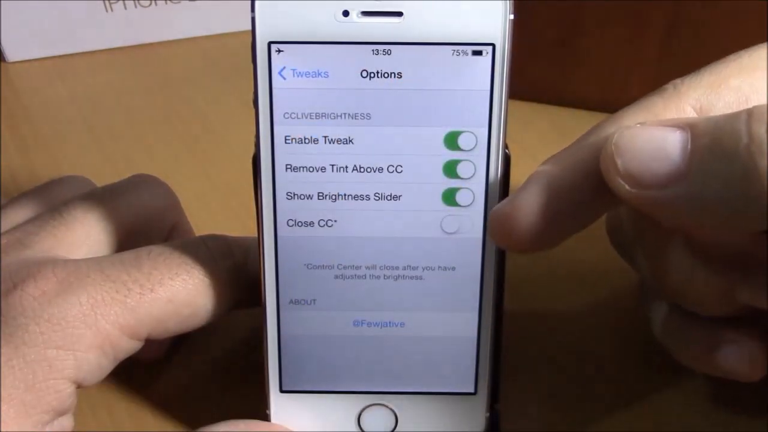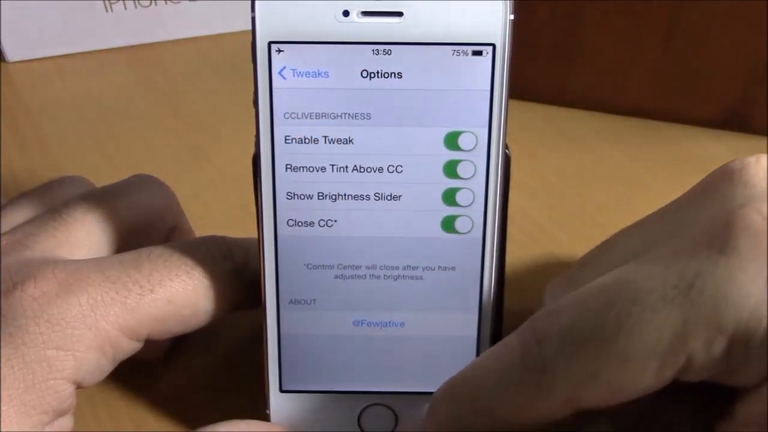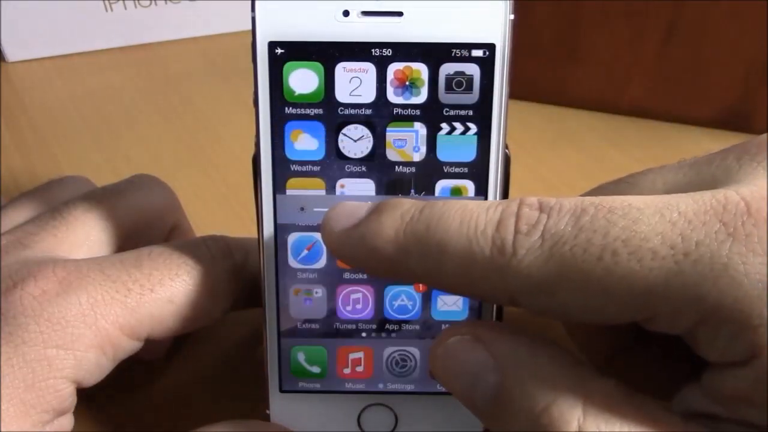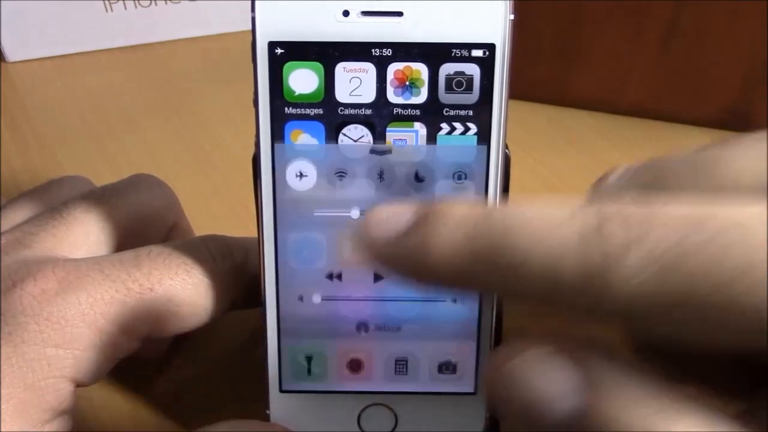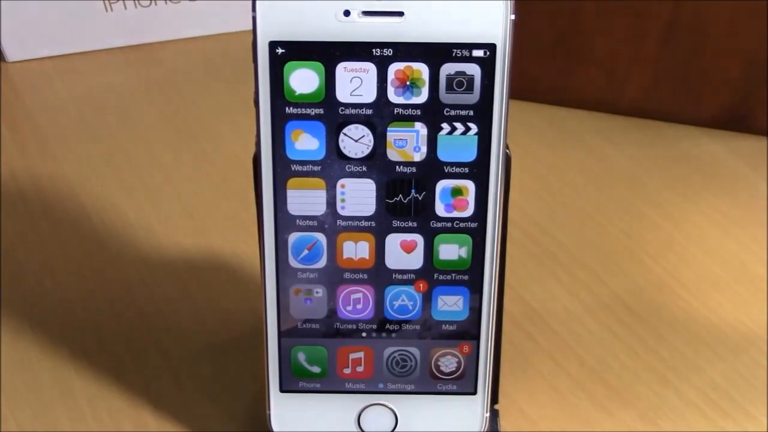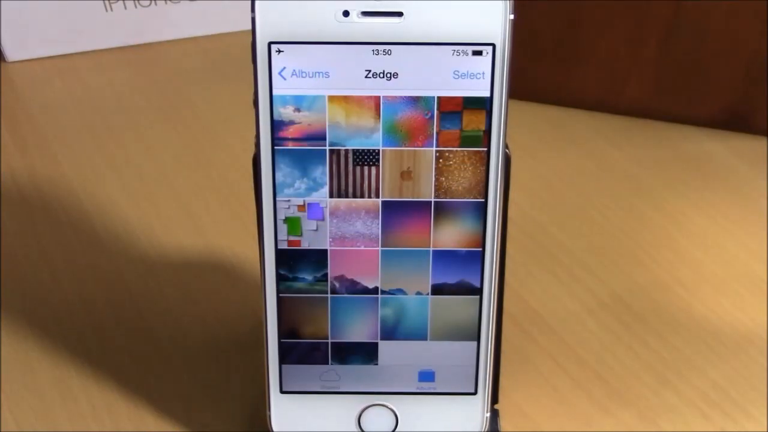And if we go back, you have Close CC. If you enable this, then it will close the control center after you're done changing the brightness of your device. You can download this tweak for free from the Big Boss repo. And the last tweak for this video is called Photo Info.